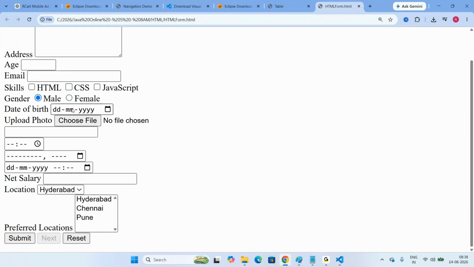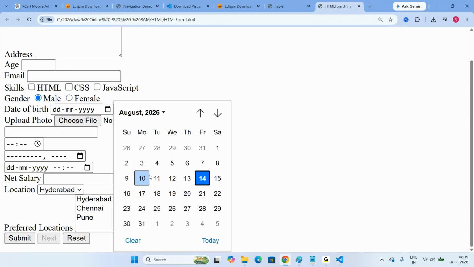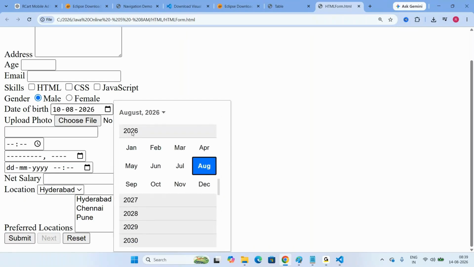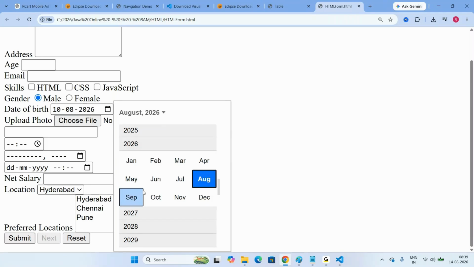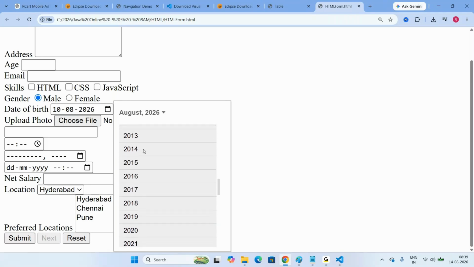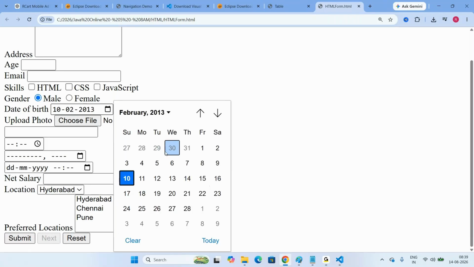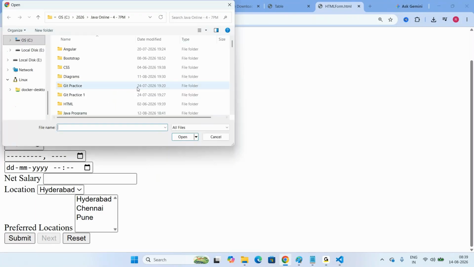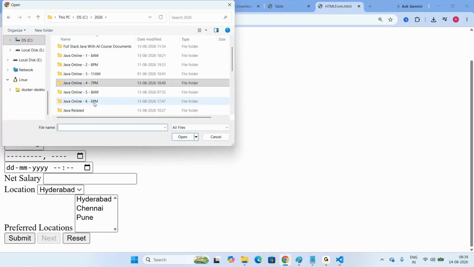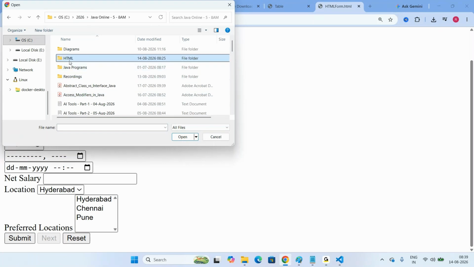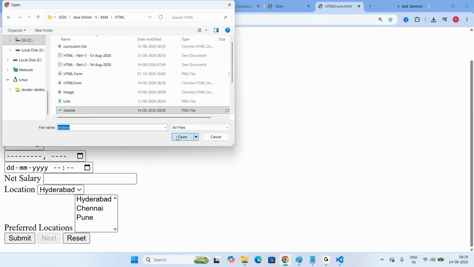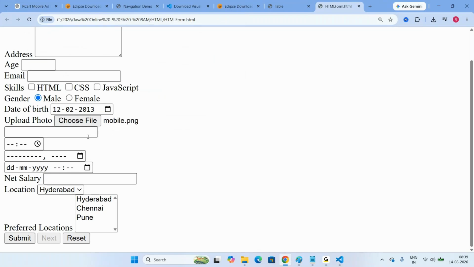Then date of birth, we can choose the date of birth over here. We can choose the years, okay? We can choose some year, we can choose the month, we can choose the date. Upload file, you can choose the file which you want to upload. For example, I want to upload this image, mobile image. So it is going to take the file.